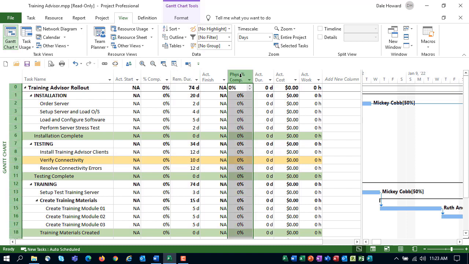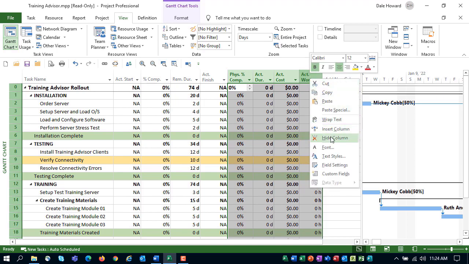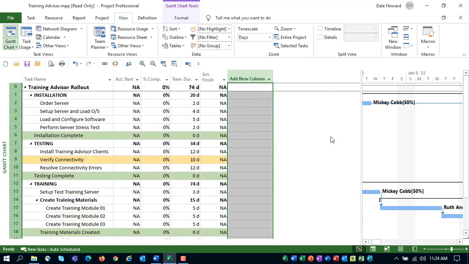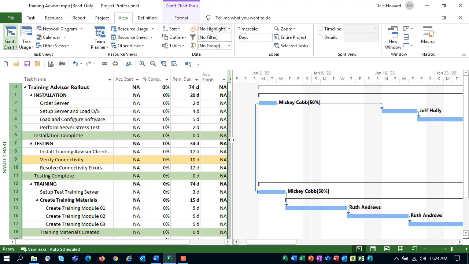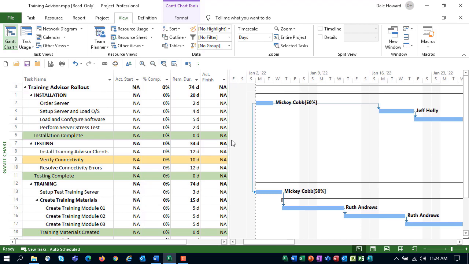These other four columns to the right are not needed at all. So you can highlight them, right mouse click, and choose Hide Column on the shortcut menu. Then drag the split bar over to the right edge of the actual finish column.